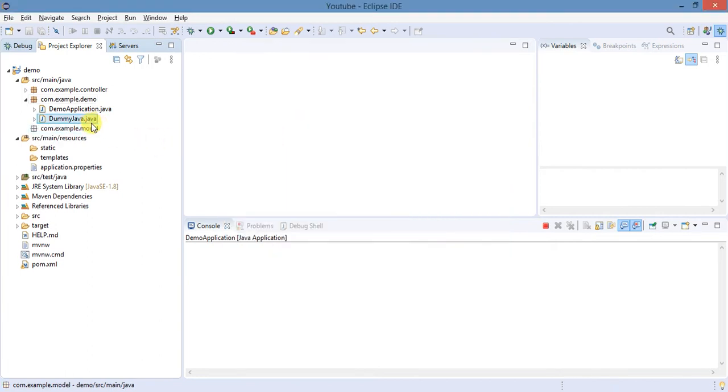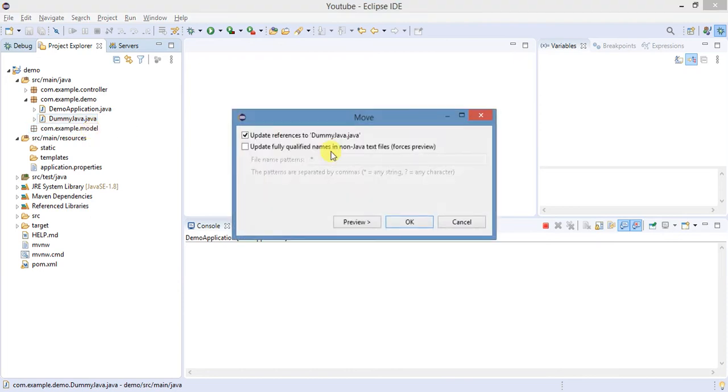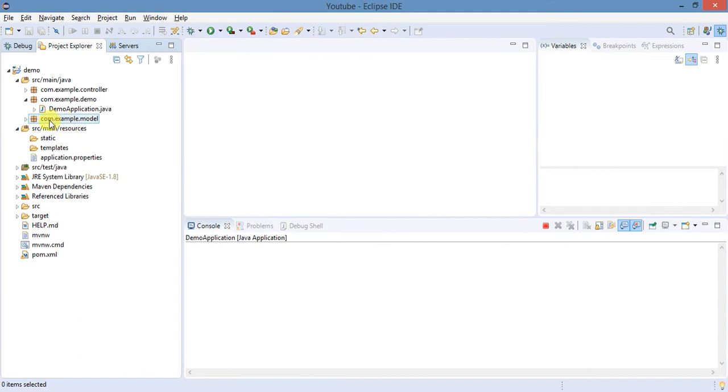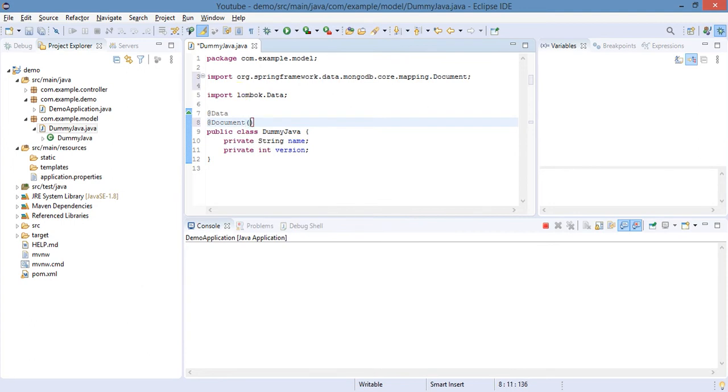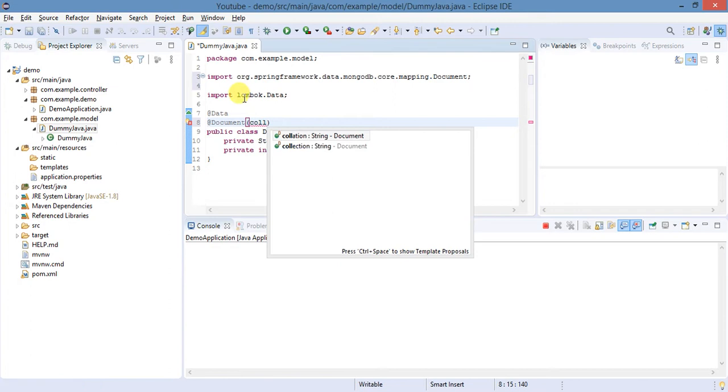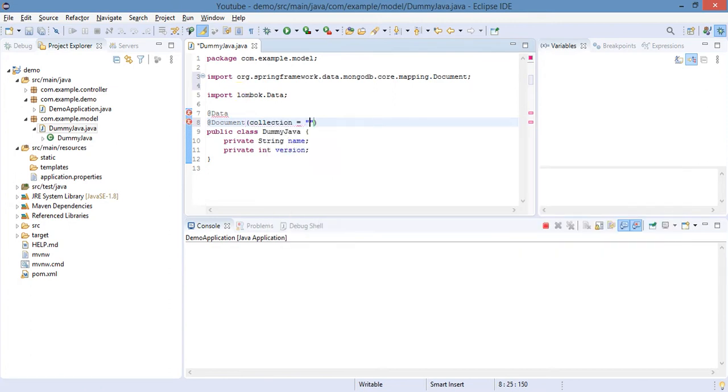So just save it. In this we will create an annotation, @Document. Now let's create a document on that. The collection name is just dummy. So now it works.